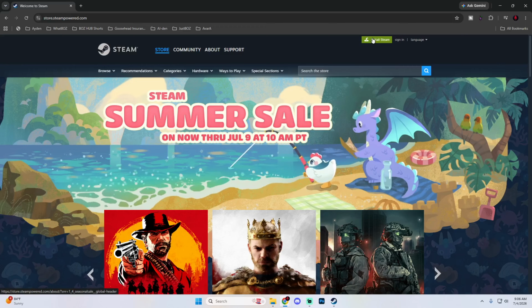It's going to download the Steam setup file. Once that finishes downloading, open up File Explorer or go to your downloads folder or just select it up in the top right and just open up the setup.